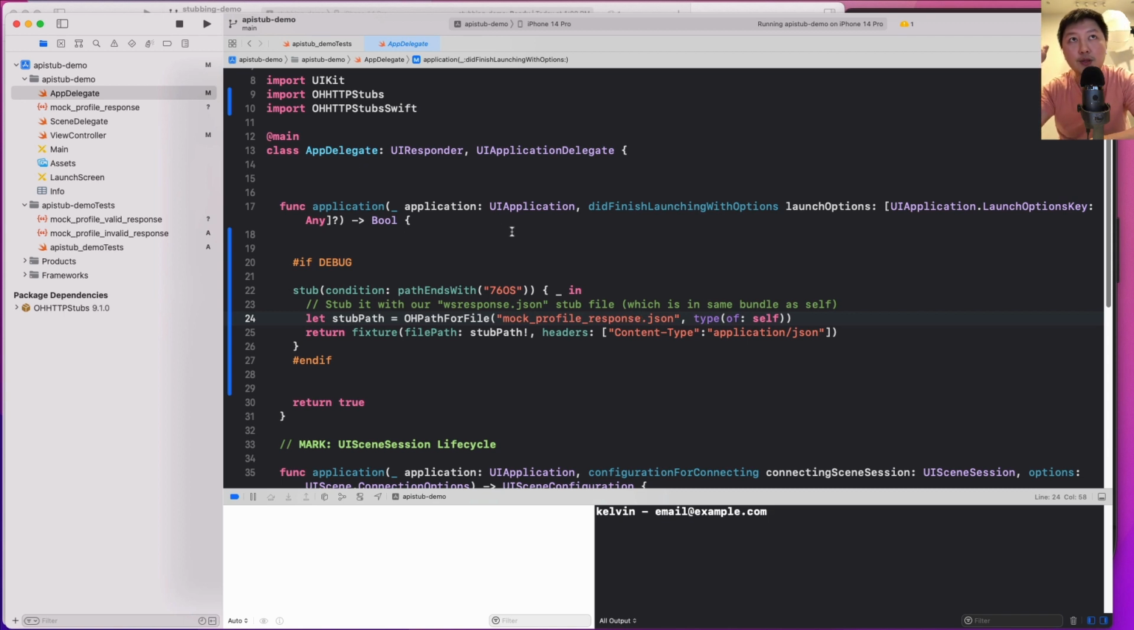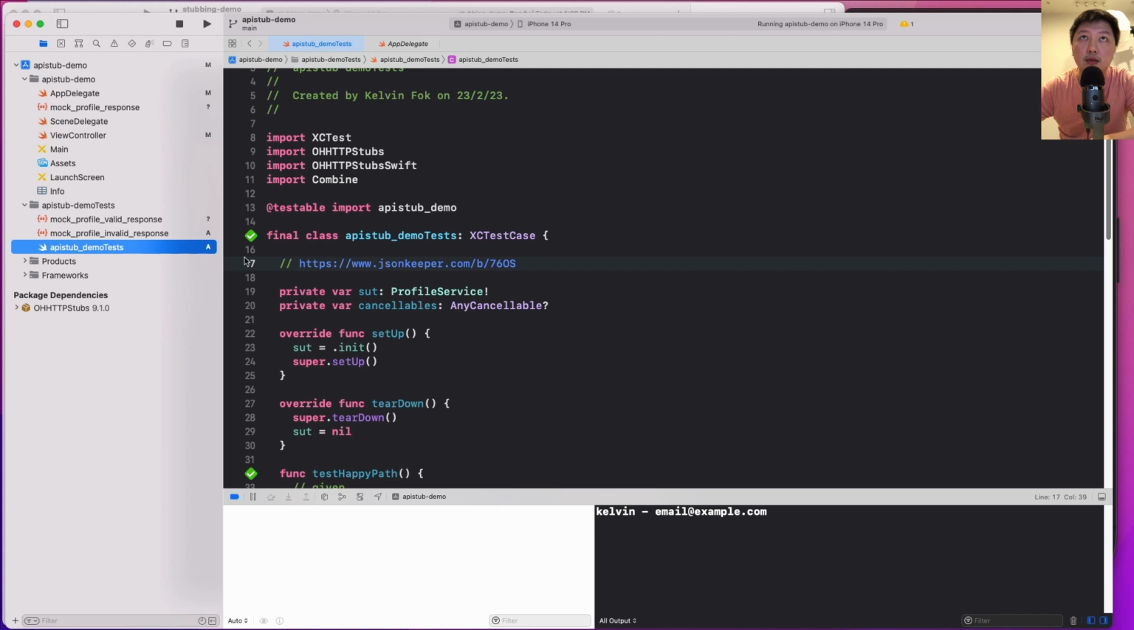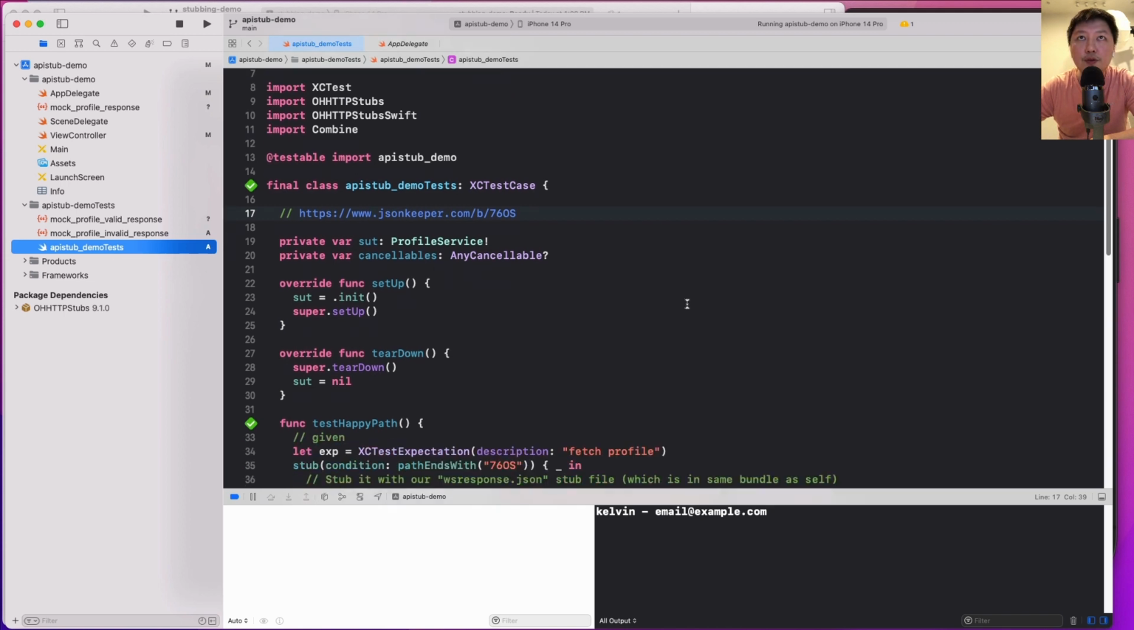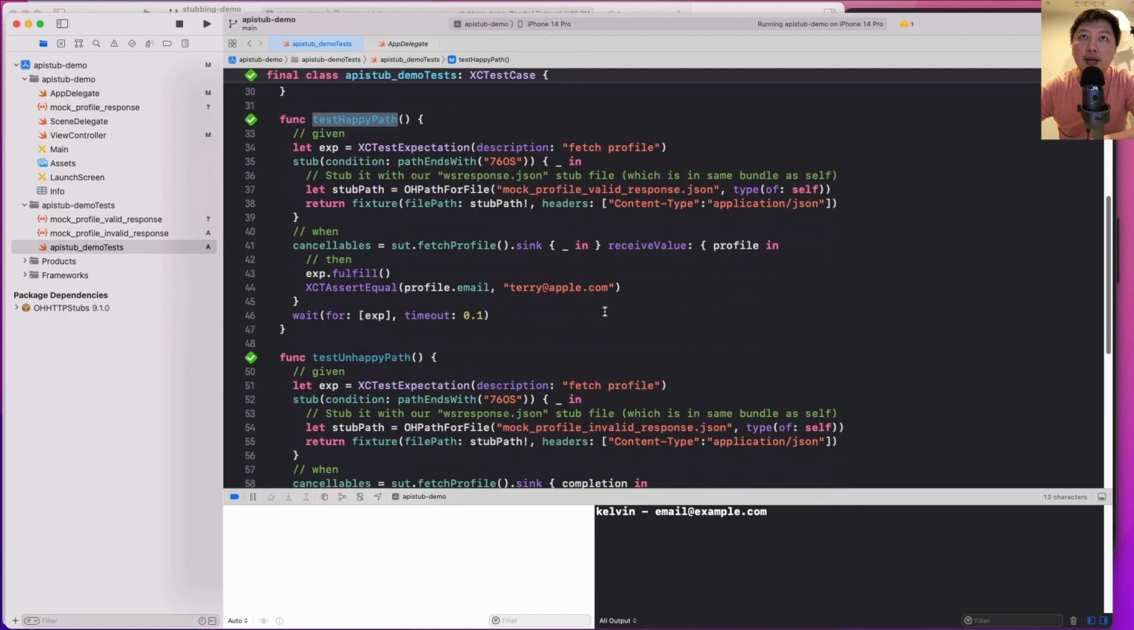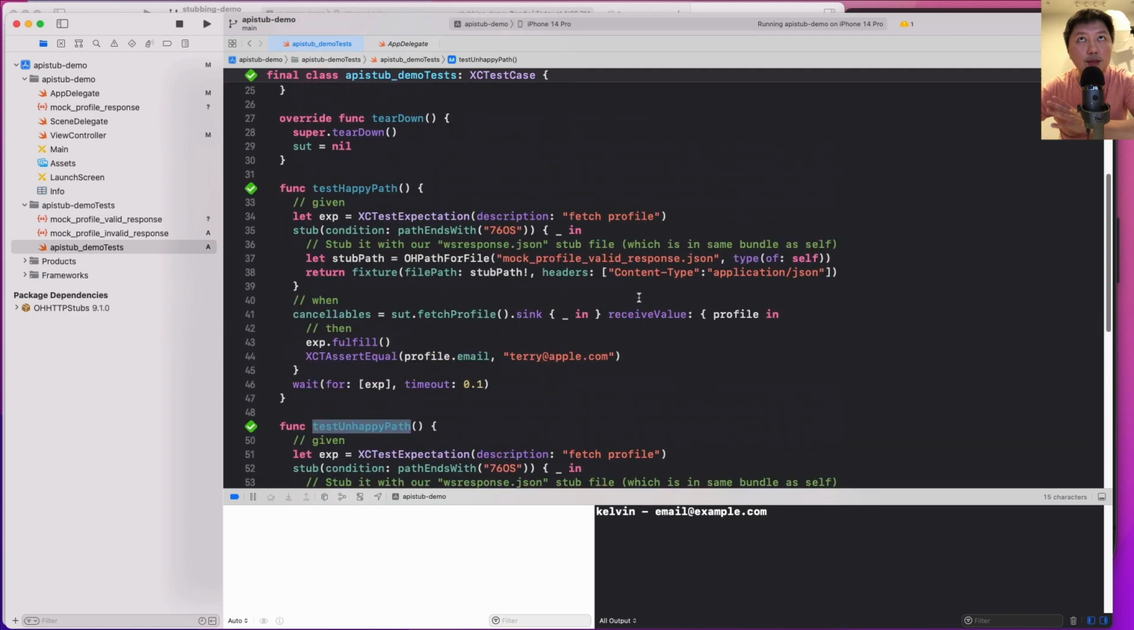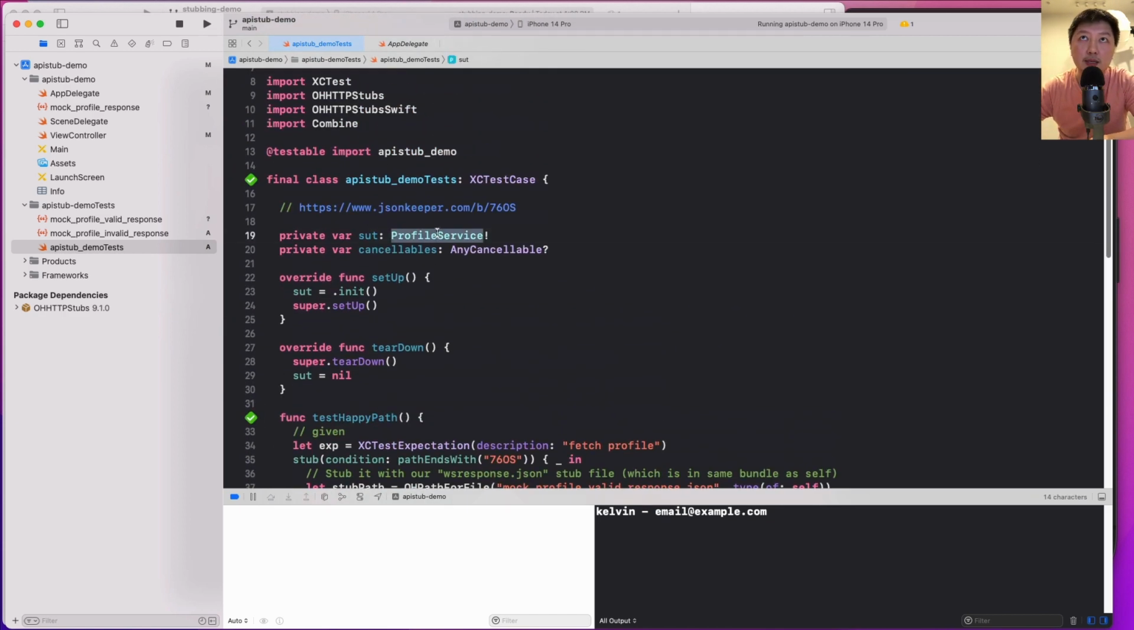All right, the second use case of this is when you do API testing. Let's come over to one of the test files over here. API stub, and this is basically just a simple test. Over here I have the happy path and I have the unhappy path. What we are testing for in this test file is basically the profile service.